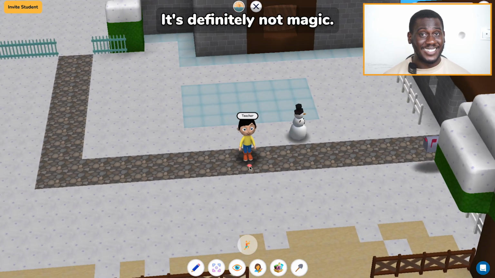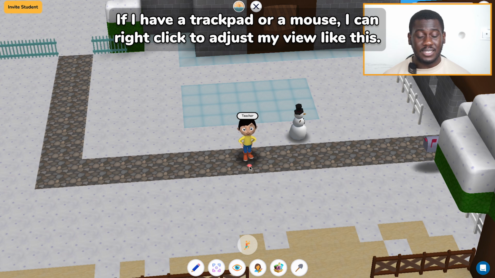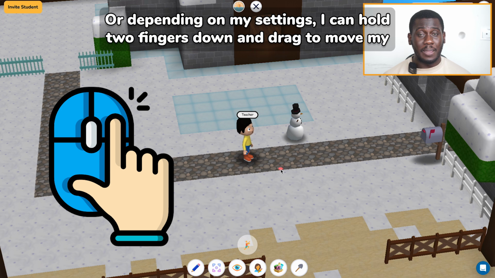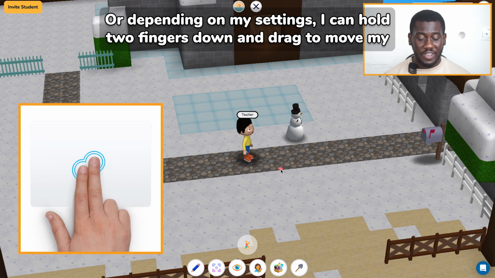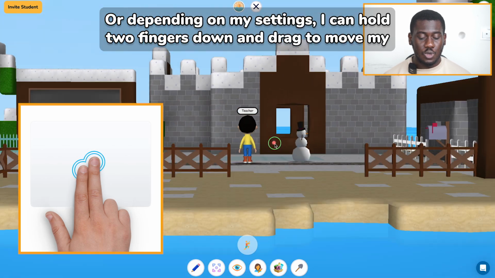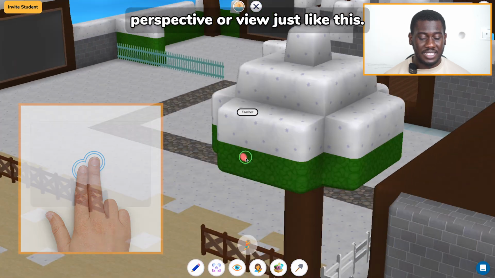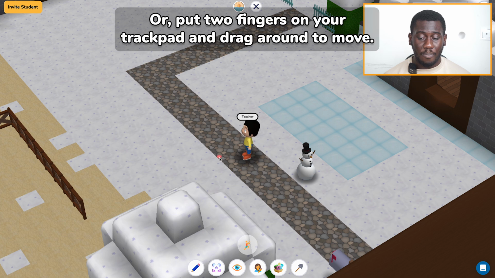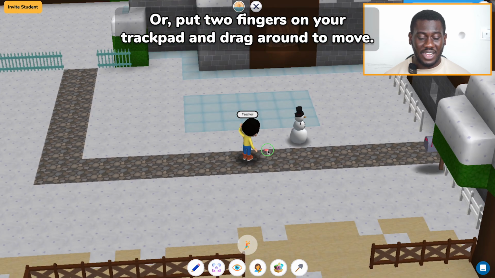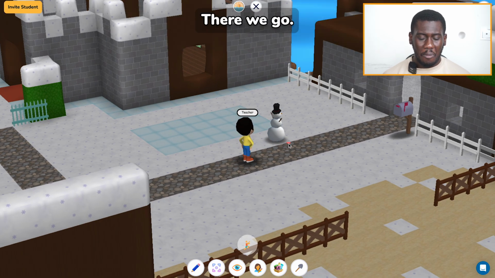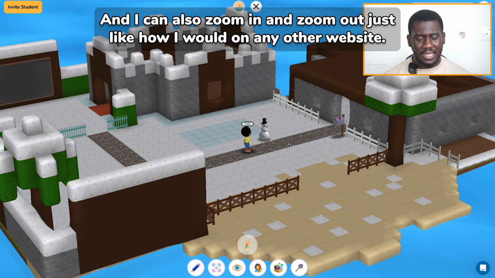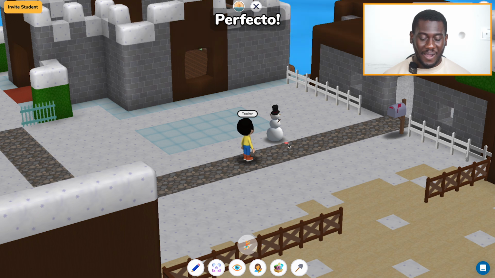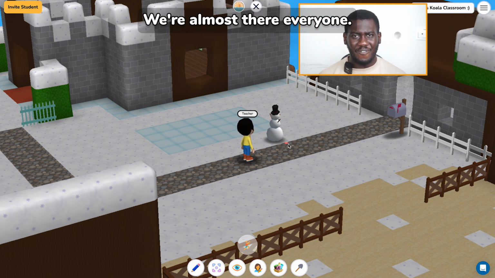It's definitely not magic. If I have a trackpad or a mouse, I can right click to adjust my view like this, or depending on my settings, I can hold 2 fingers down and drag to move my perspective or view just like this. So you can either right click and drag, or put 2 fingers on your trackpad and drag around to move. There we go. And I can also zoom in and zoom out just like how I would on any other websites. Perfecto! We're almost there, everyone.